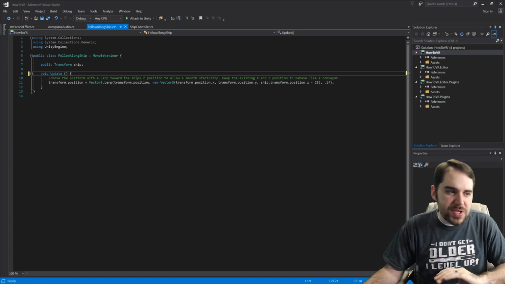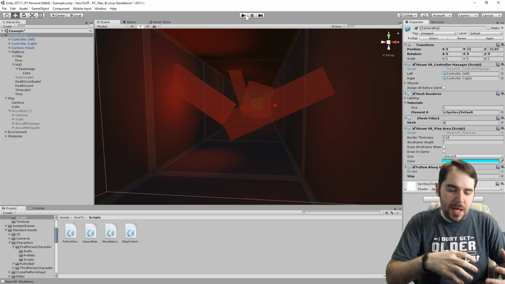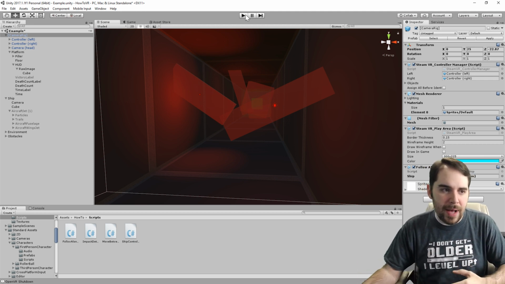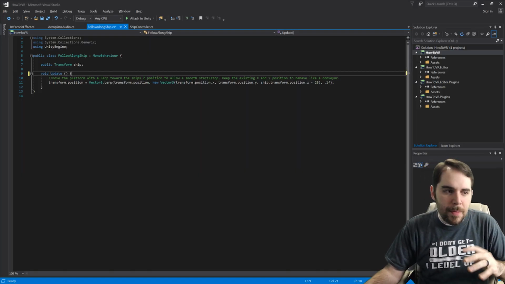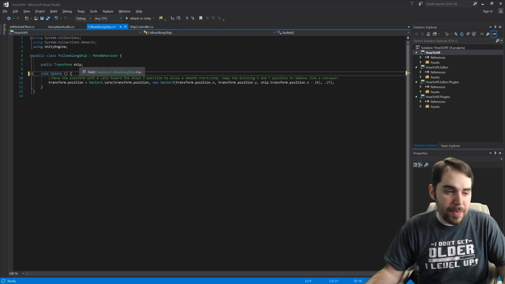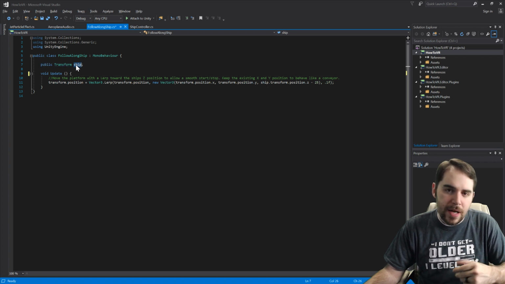So this script, this is everything that's happening right here to make sure that whenever the ship moves, the platform that you're on follows along behind it at a distance. The way it does that is by setting its position based off of the inputs that I have. So remember I talked about how I could assign a ship object to it. Well, the way you do that is you declare a public transform for that ship.